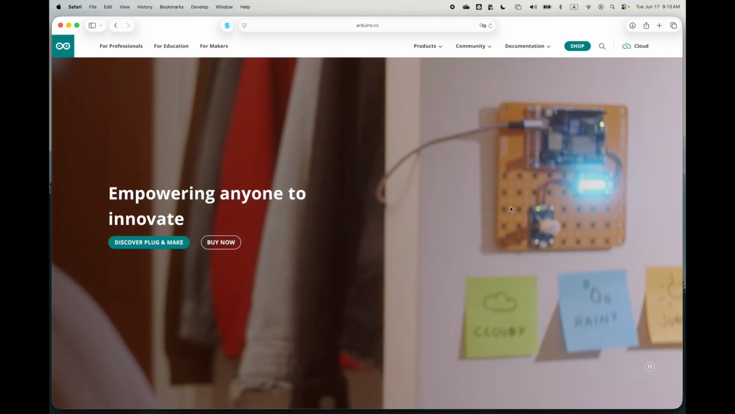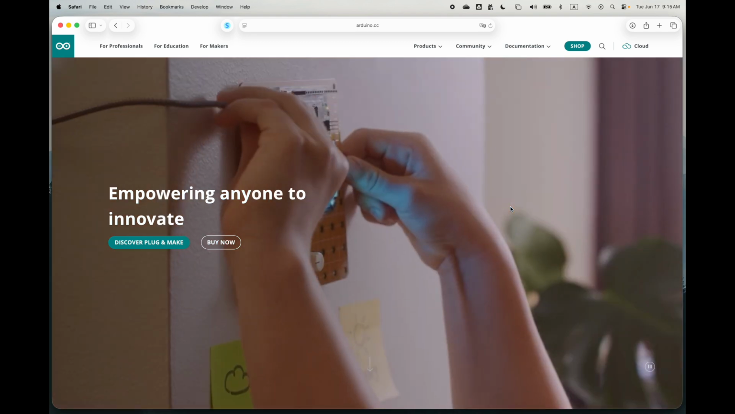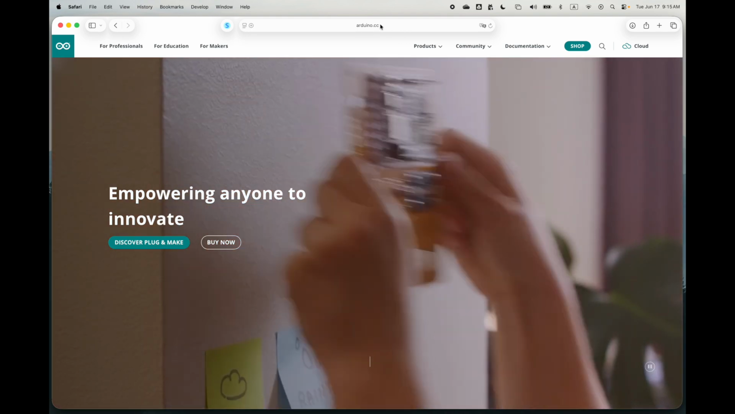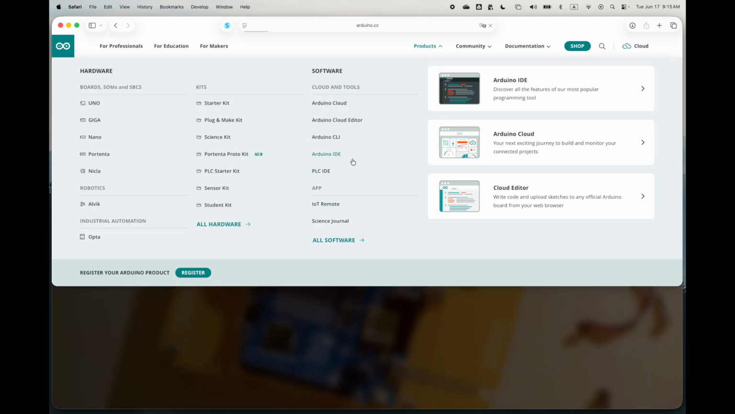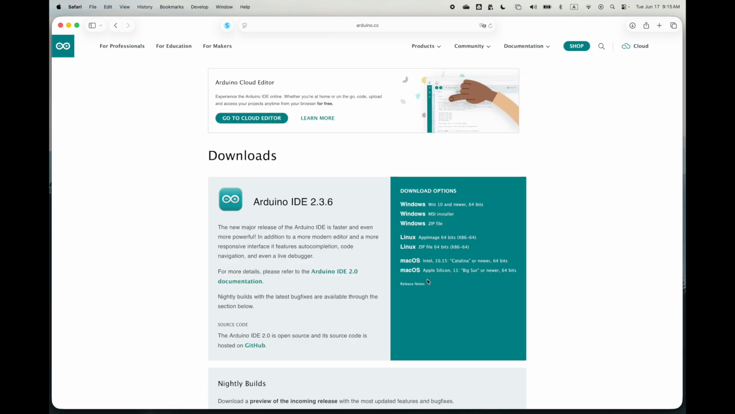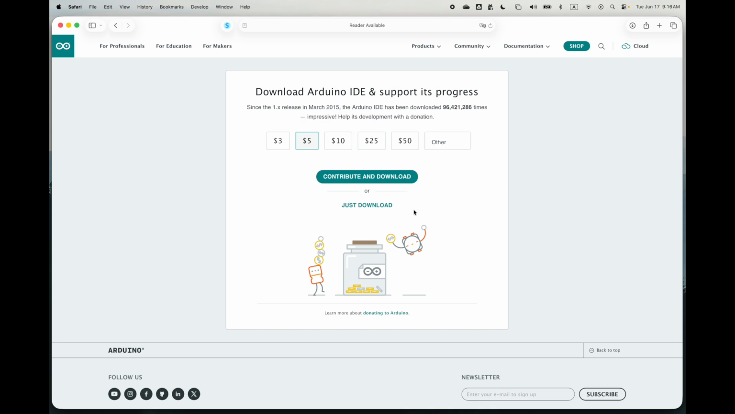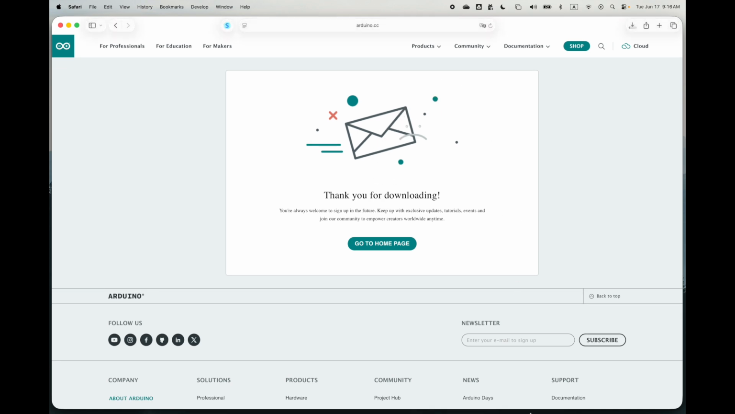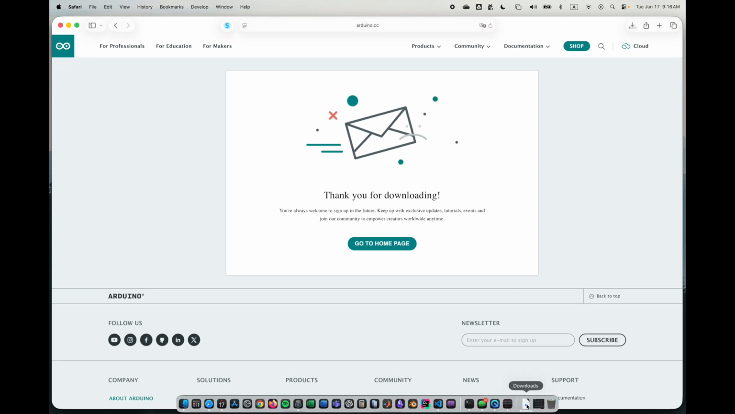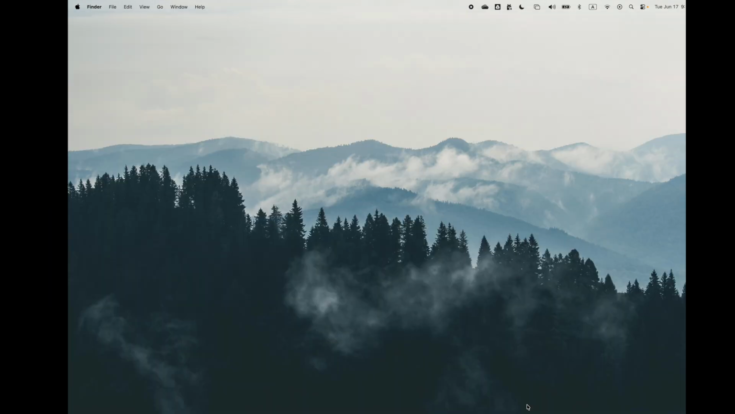All right, so now we'll go ahead and download the Arduino IDE. And to do so, you'll just go to the Arduino homepage, go down to Products, and then Arduino IDE. And because I'm on Mac, I'll be downloading the Mac version. If you're on Windows, obviously download the Windows version. So go ahead and click on that download, and then you can press just download, and then again just download, and we'll wait for that installation to complete.